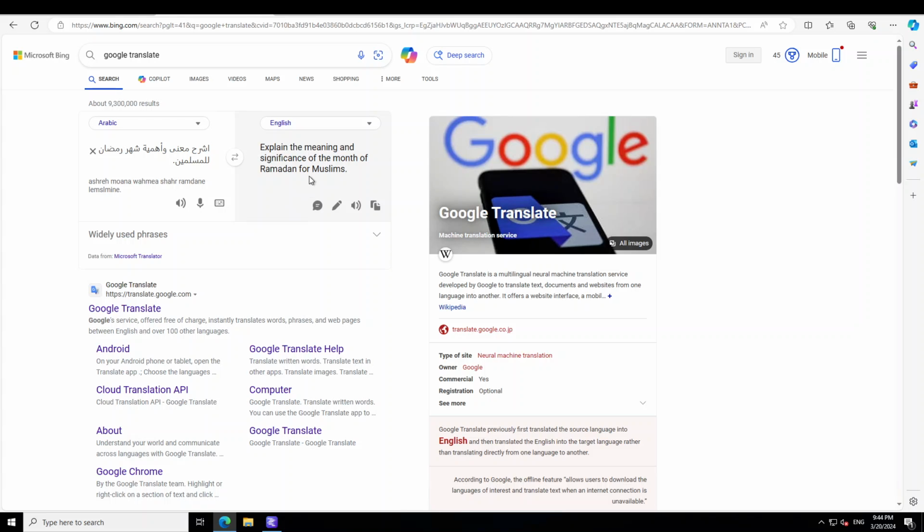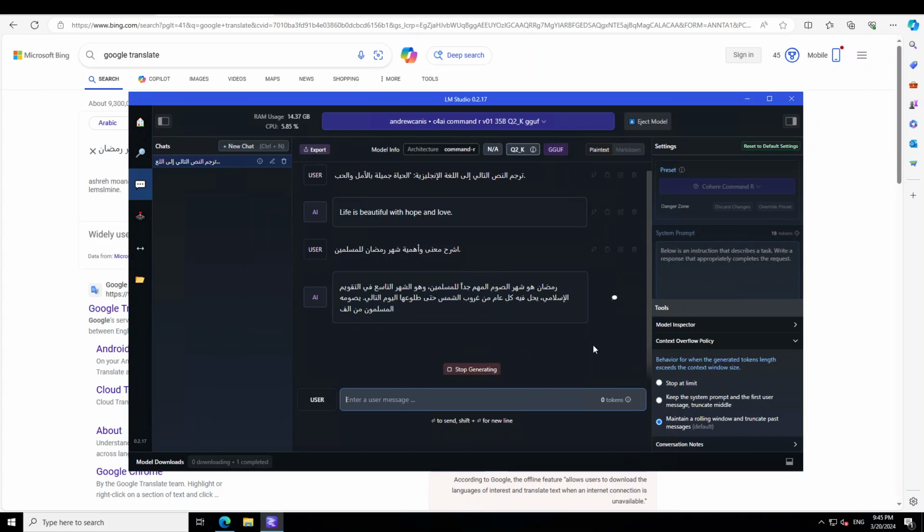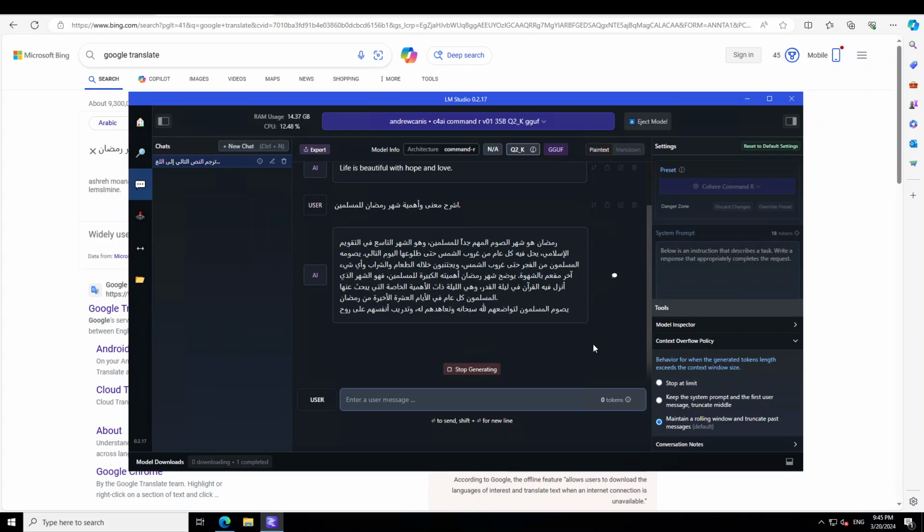It says, explain the meaning and significance of the month of Ramadan for Muslims. I think the month of Ramadan is going on right now, which is a fasting month for Muslims, so let's see what it does. Let's print here. Oh, look at the response in Arabic.